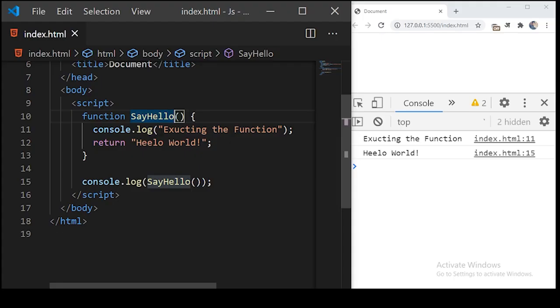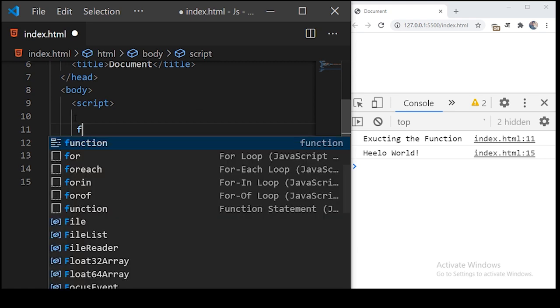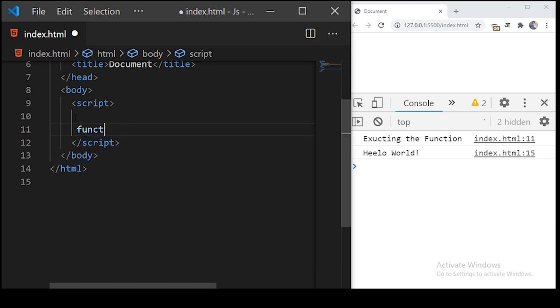The parameters to a function are basically an input that can be used by a function to perform some specific task. Let's remove all this and try to create a function to add two numbers. So we can create a function, function addNum, and it will take the input arguments.